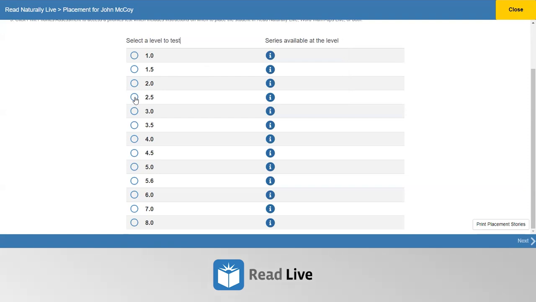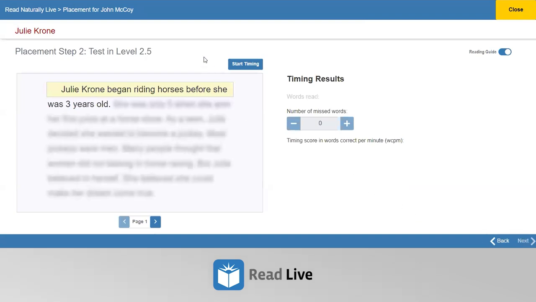Select the level you think is the closest to where your student is currently reading. When your student is with you, sitting at the computer, click the Next button. You will now have the student read this passage for 1 minute. I usually say, as soon as I hear your voice, I'll start the timer.